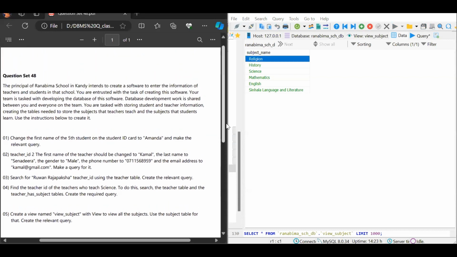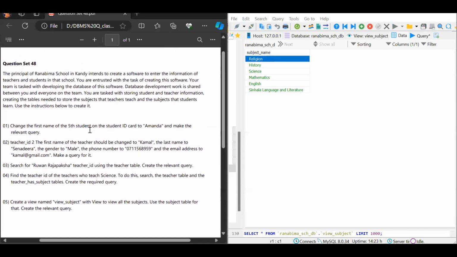So then in the question set number 48 we discussed the update query and also the select query and also the create view keywords.